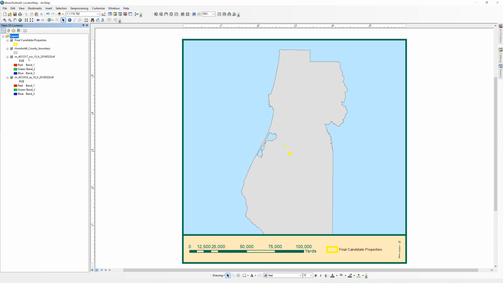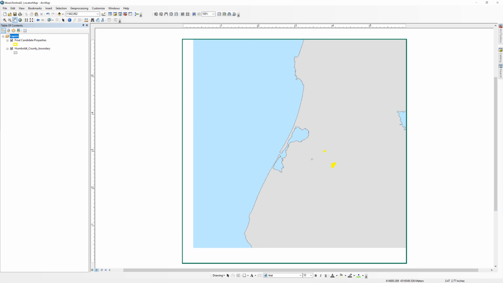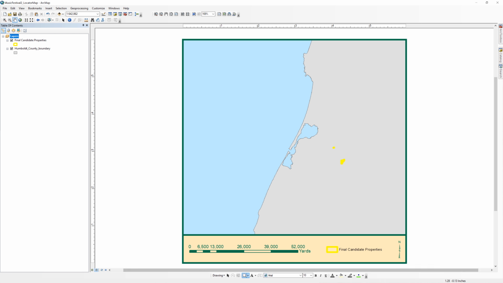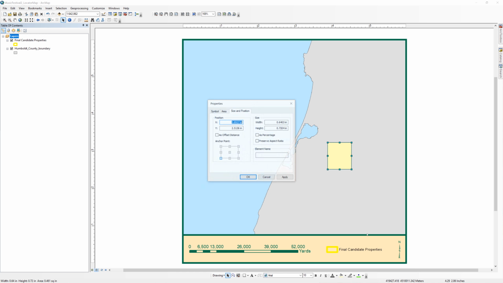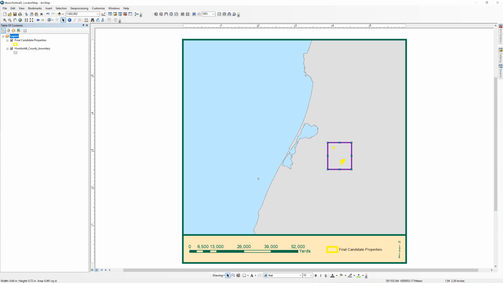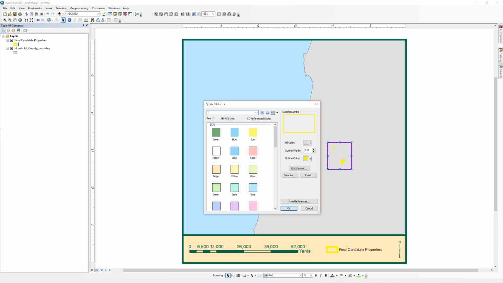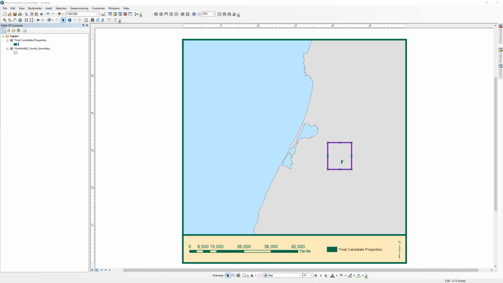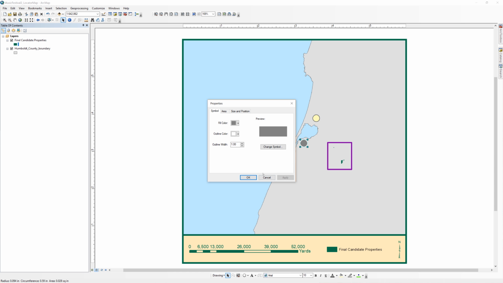I'll turn on the Humboldt County boundary and remove the NAIP imagery. Once I have my map positioned the way I want, I'll use the rectangle tool to draw an extent indicator for the locator map. I'll change the properties to a solid fill and a darker color that is easier to see. Next, I'll draw circular symbols for the city of Eureka and the city of Arcata.